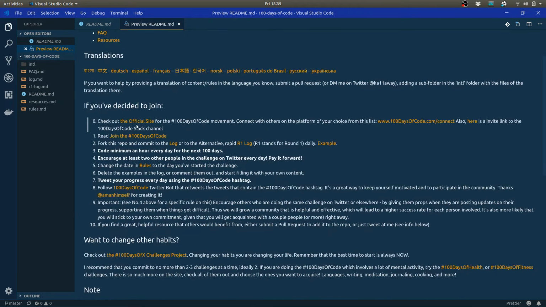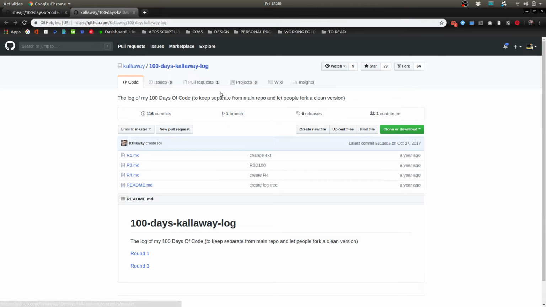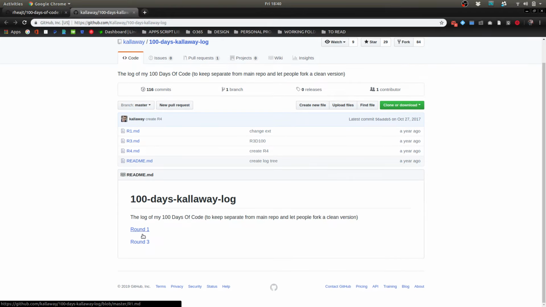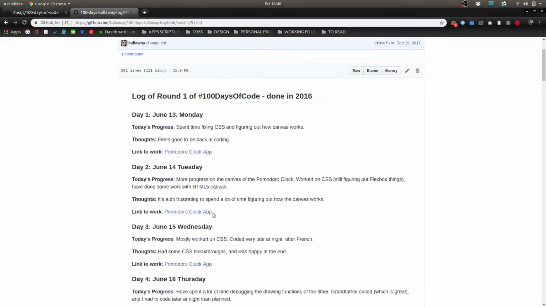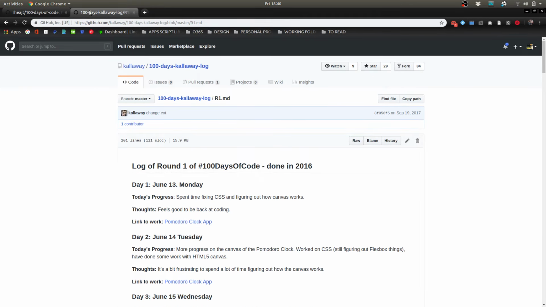Okay, so check out the official site. I've already done that off the stream. Read the rules, fork the repo, and commit to the log or to the alternative rapid R1 log daily. And then I can look at an example. And yeah, this is just for multiple rounds, which maybe I'll do. Who knows? Maybe I'll like this so much that I'll do multiple rounds.